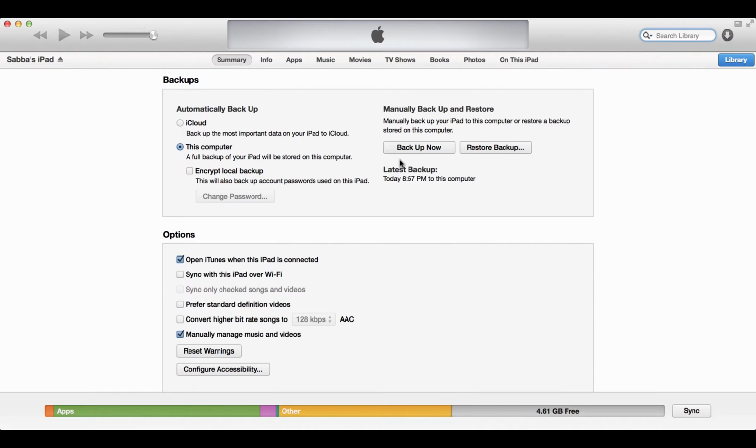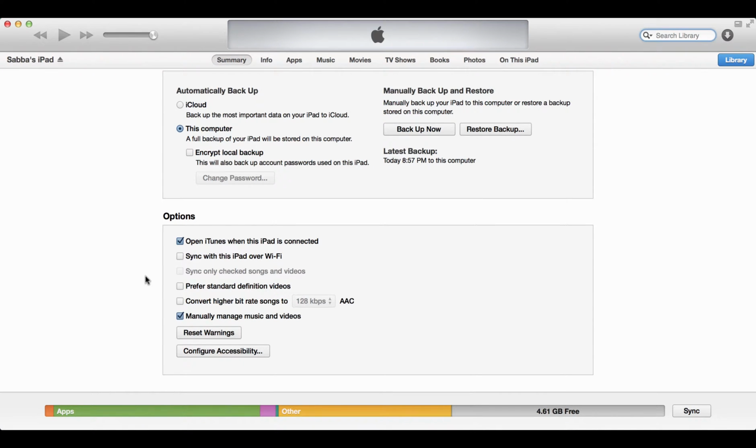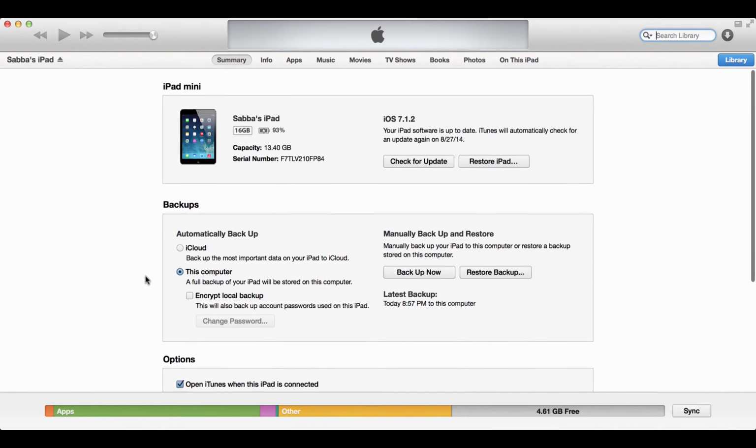You can choose Backup Now. And if you've never done this before, go ahead and go through the steps to back up the files on your iPad. The next box down here, it really is just a couple of options, and you can go ahead and browse those and adjust those according to your preferences.